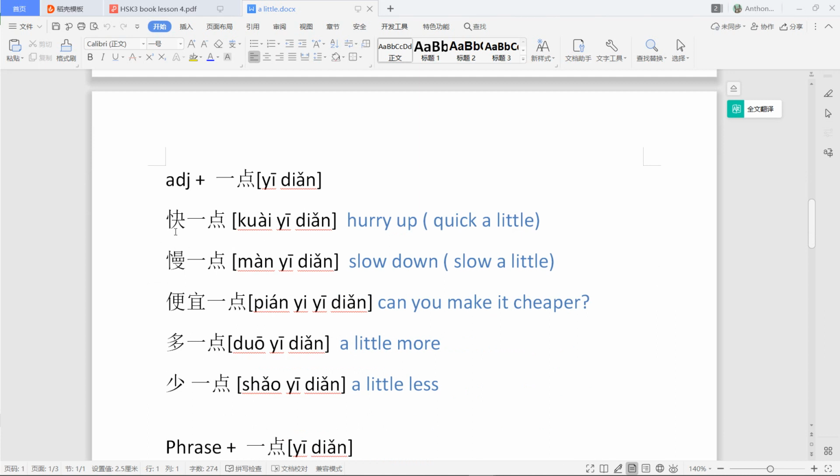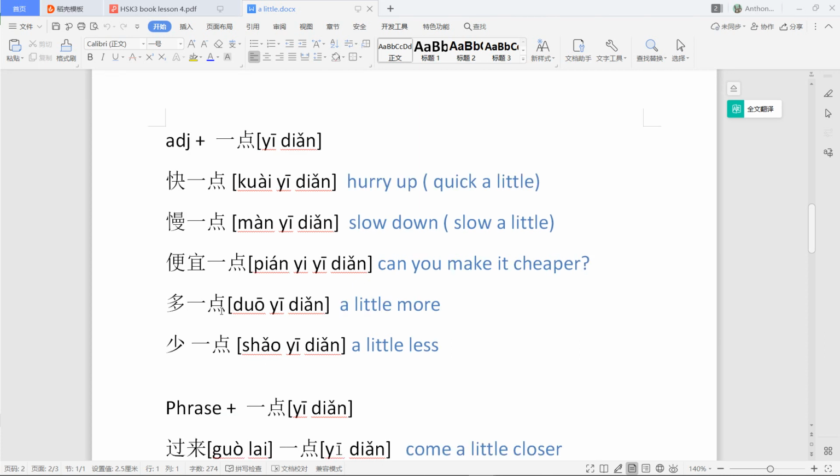快一点, so 快 means fast or quick. 快一点, hurry up, means quick a little, make it quicker, make it faster. 快 can mean both fast or quick. 慢一点, 慢 means slow, so slow a little means slow down. 便宜一点, this is very useful. 便宜 means cheap. So sometimes you ask, can you make it a bit cheaper? You say, 可以便宜一点吗? You can see adding 一点 after an adjective means it's a request.